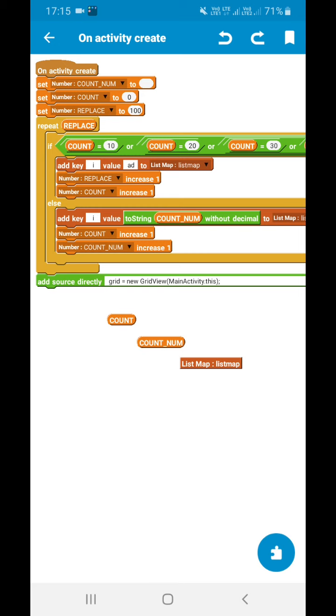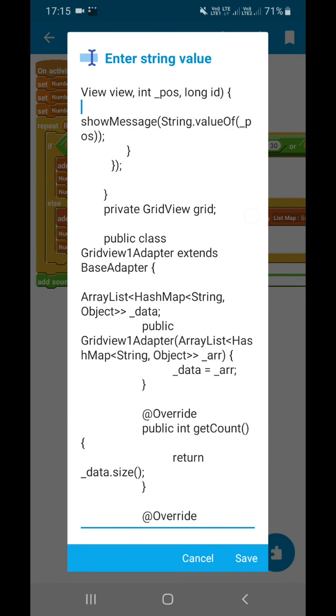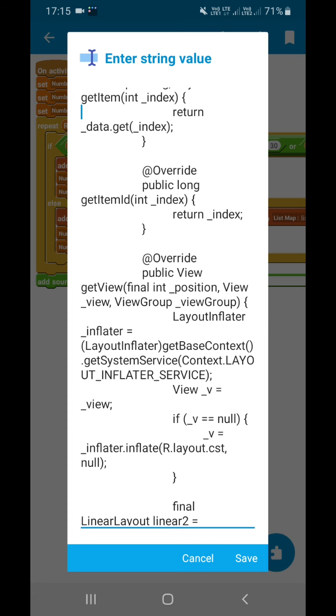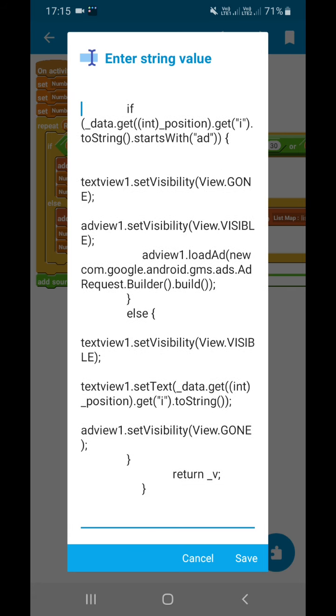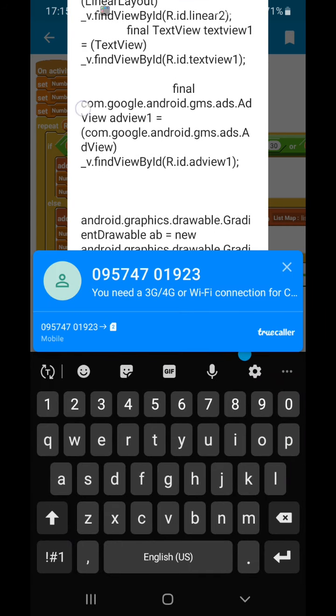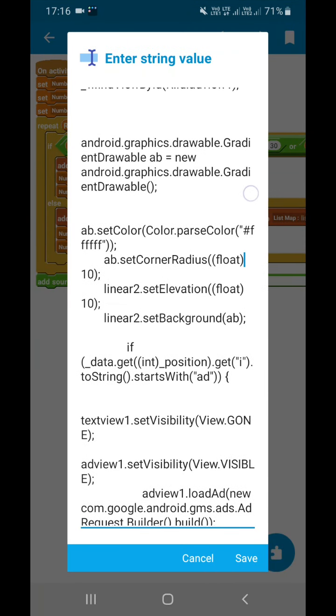Okay, after this you will be getting the grid view code in the Sketchstore app, and it's in the description below. You can get it there. Okay, you can see this. Sorry, a call is coming. So as I was saying, you will get this code.